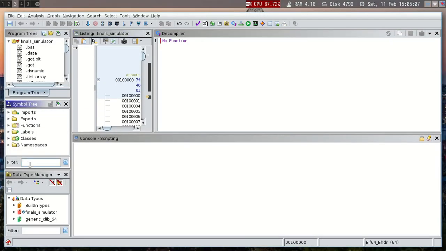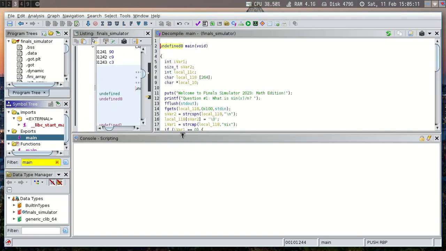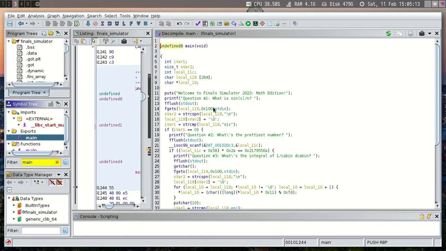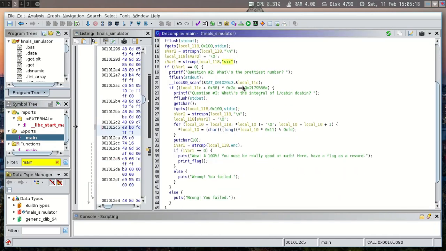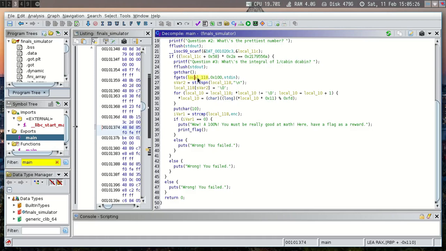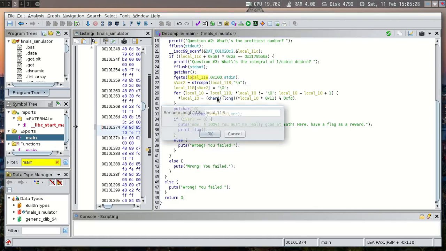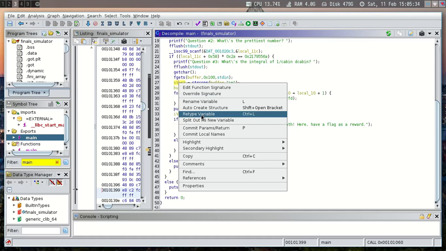So we saw it's not stripped, so you can search for main here, and let's see. The first question was quite easy, so that was 6. Then we did the calculation here, and we are supposed to enter it 2 times. Then it's coming here to get our local, so this is the buffer. So basically you can rename that to buffer. Then from there you get the count, so this is just the length.